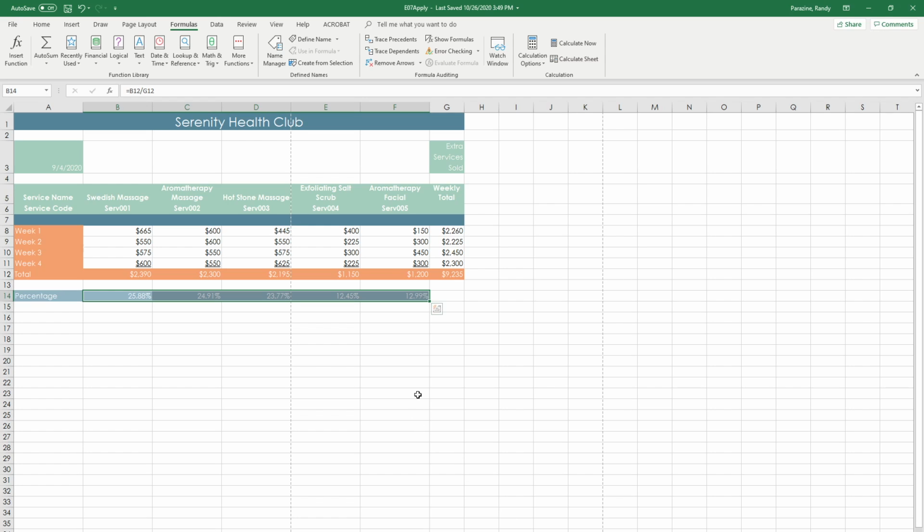So, step 10 says, with your teacher's permission, to print the worksheet, which we're not going to do. So save and close the file and exit Excel, and that completes lesson number 7.